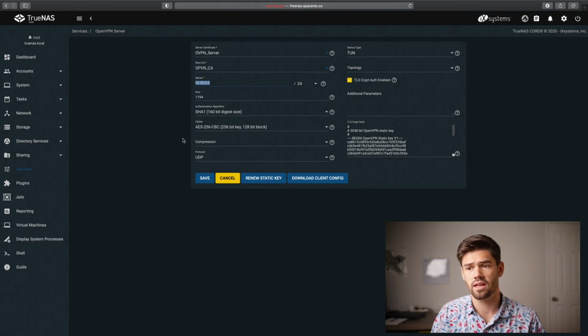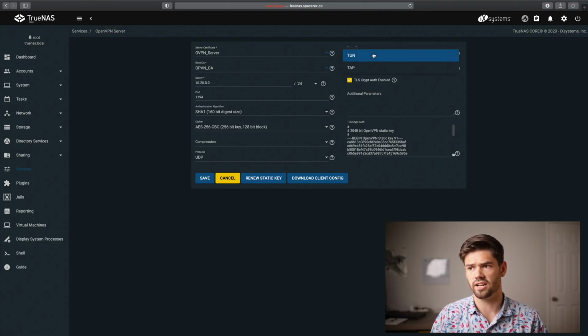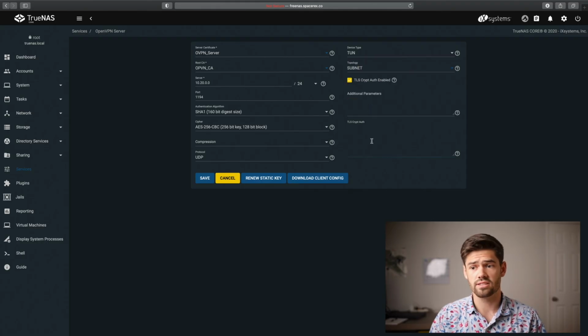Then for cipher, AES 256 CBC is going to work as well. Once again, it's not ultra secure, but it's good enough for any home user. You can also set up compression. I've got it disabled and protocol is UDP. And then under device type, I've set up tunnel and under topology, I've set up subnet. All right, and so that's all we had to do. So now just go ahead and click save.